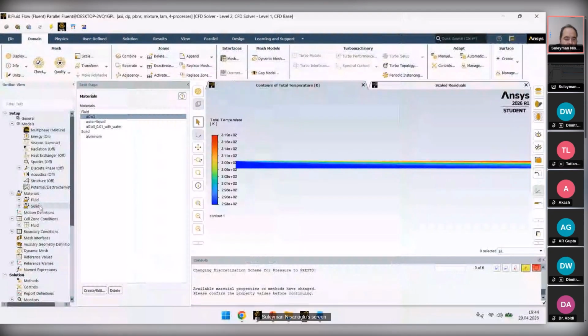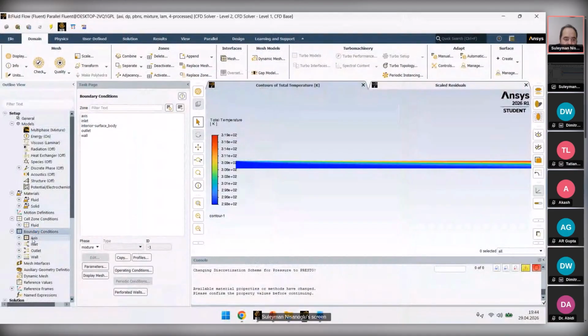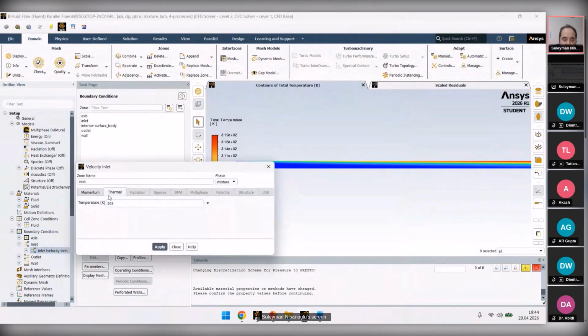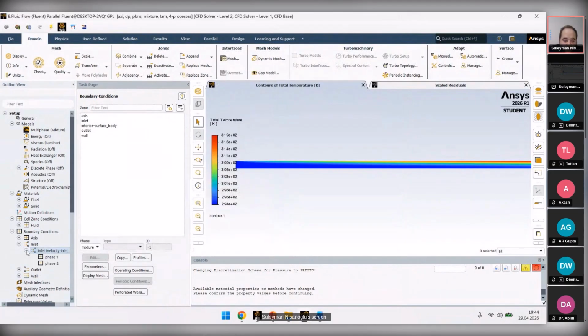And here, the boundary condition. We have two inlets here on the right side. For the inlet, first of all, we click inlet and thermal, and enter the thermal temperature value. But we can click this plus button on the left side of the inlet, and we can give the velocity number and volume fraction for each phase.